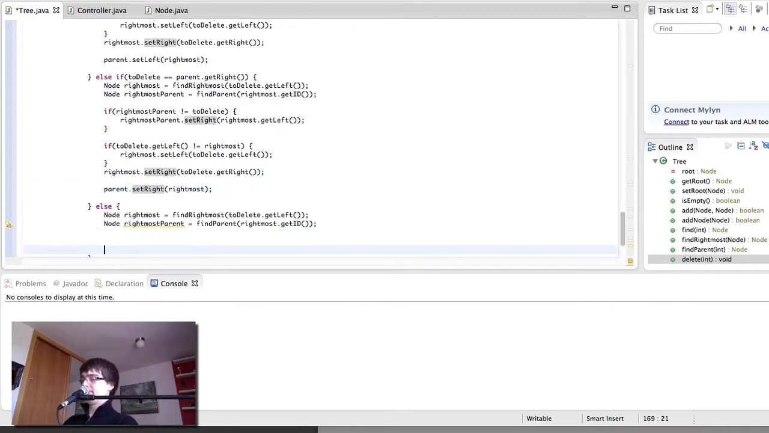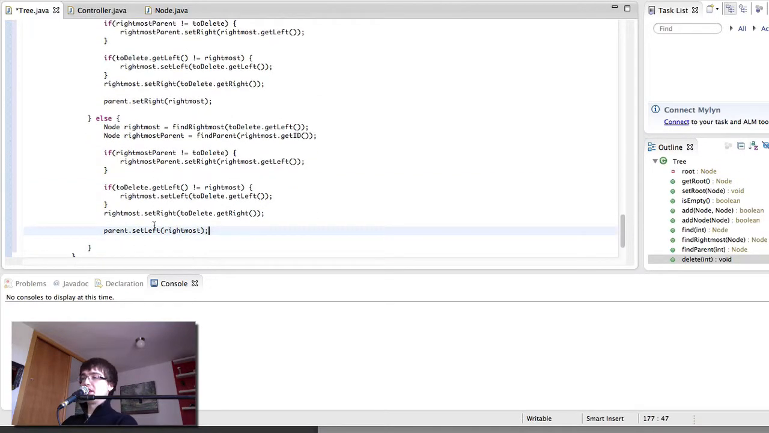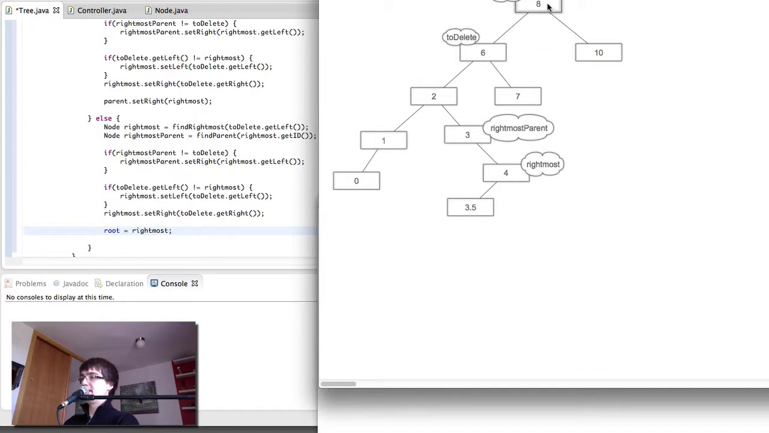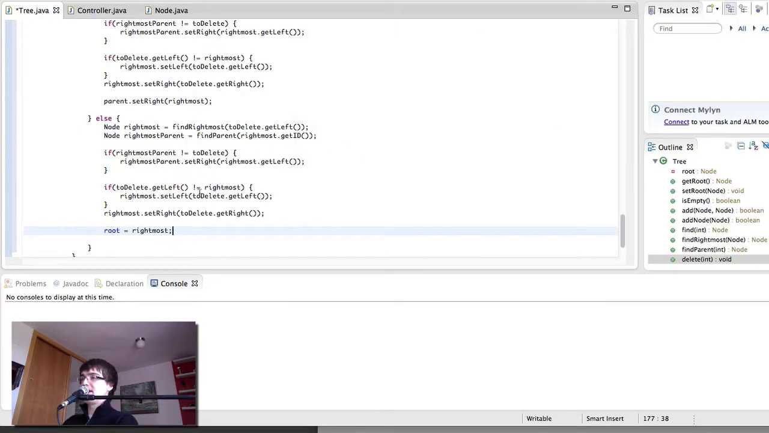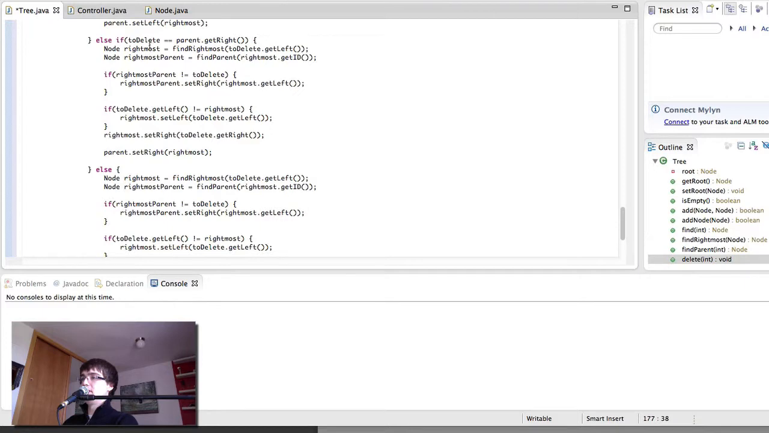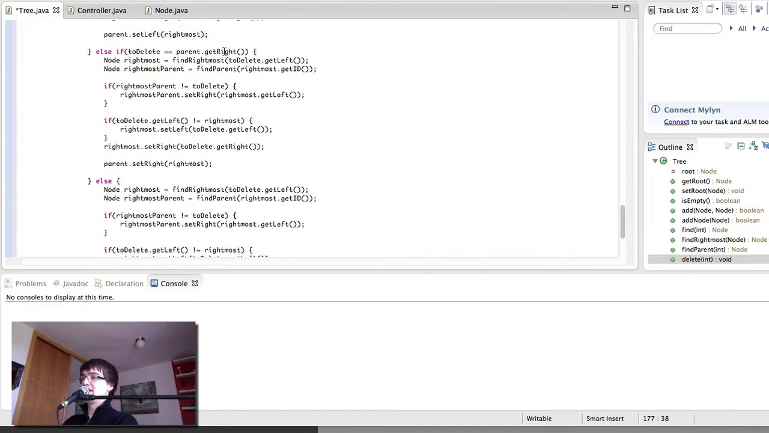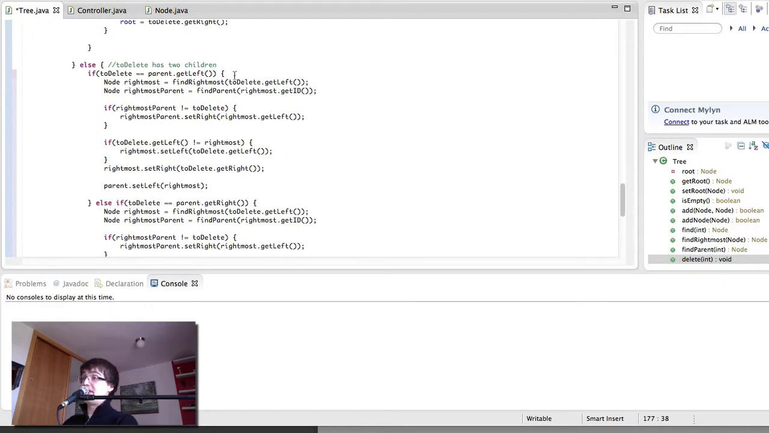And finally, the same thing, but instead of the parent's left or the parent's right, it would be the root. If we were trying to delete the root, we would want to swap the 4 with the root so that it would point to 6 and 10 instead of anything pointing to 4, because 4 would be the root, and doesn't have a parent. And this only happens if to delete is not at the parent's right and it's not at the parent's left.